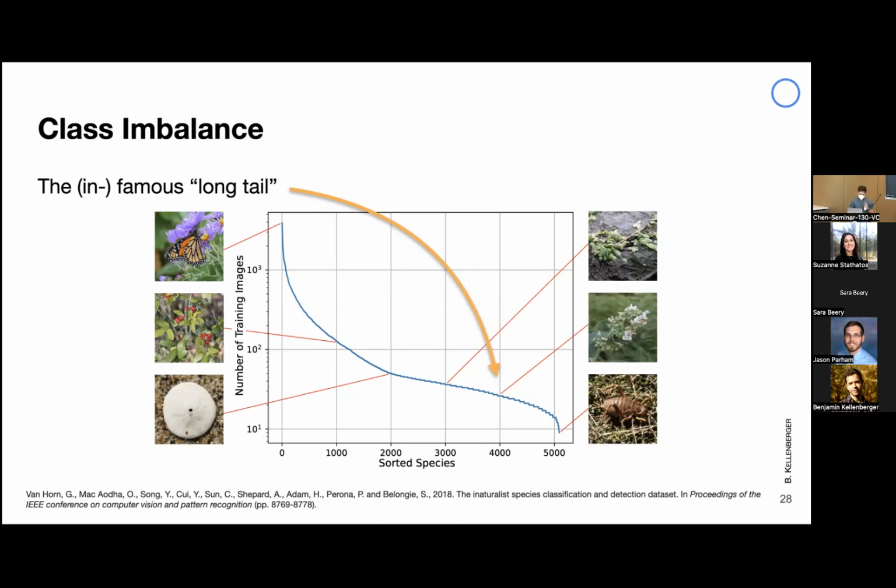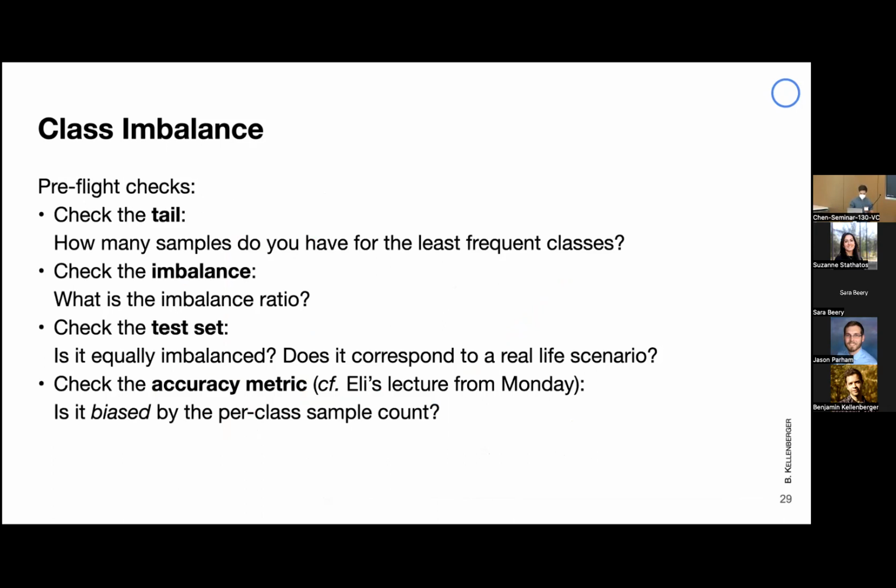But before you even think about what to do here, you need to do some pre-flight checks. Check the tail. How many samples do you actually have? I've recently had a data set where 10,000 species had less than 3 training images. What do you do? You can't train a deep learning model on that. Then check the imbalance. How severe is the imbalance actually? If it is 1 to a million, you might have a bit more trouble than if it's 1 to 200, for example.